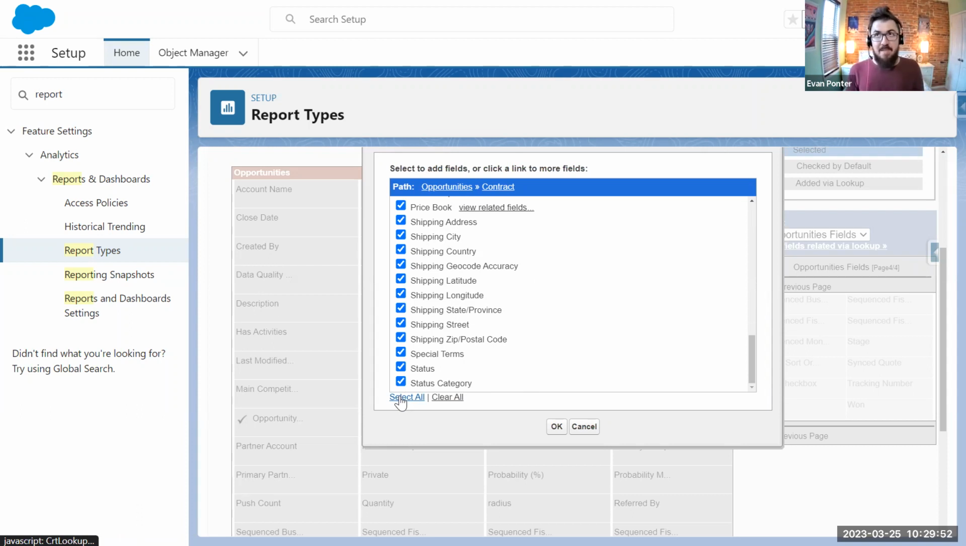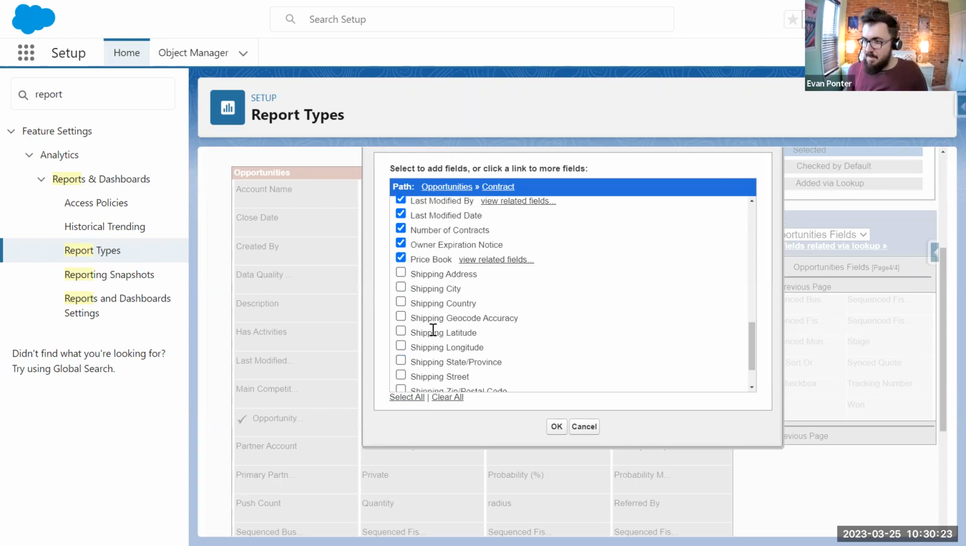Now, because we have that 1,000 field limitation, I do like to encourage people to be a little bit picky at this point. Only choose fields that you are actively using in your implementation, fields that have data in them, and fields that would be valuable in the reporting world. Not every field that you set up needs to be available in reports. So take a second here and make sure you deselect any fields you are not using that don't bring any value to the report building world.